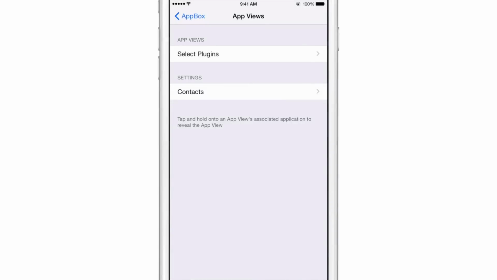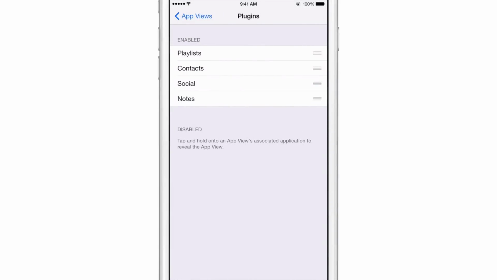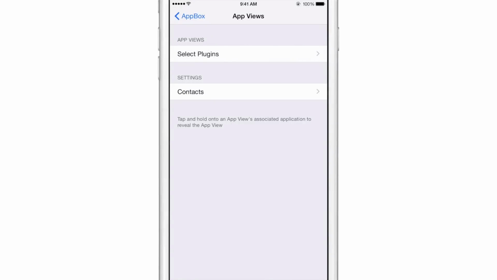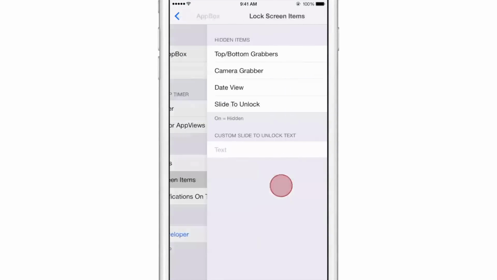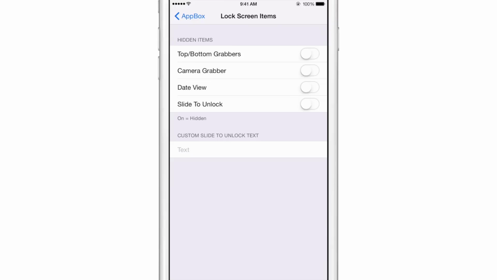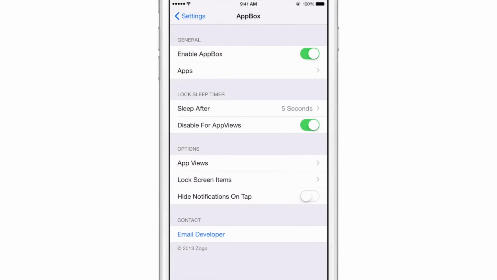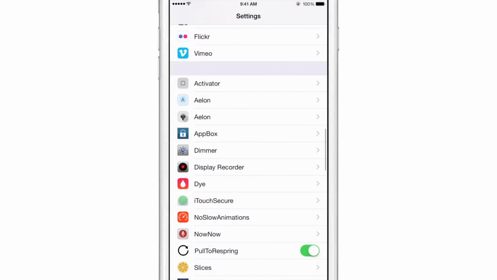And then there's app views, so you can select the actual plugins that are available. So you have playlist, contacts, social, notes. There's settings for the contacts. Lots of stuff here. Lock screen items, so you can really customize the look of the lock screen. If you want to turn off those grabbers, you want to turn off the camera grabber, the date viewed, slide to unlock. You can even have custom text in there if you want to do that. So just lots and lots of options, lots of things to configure for AppBox for iOS 8.